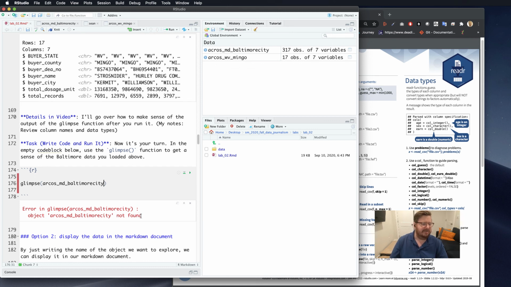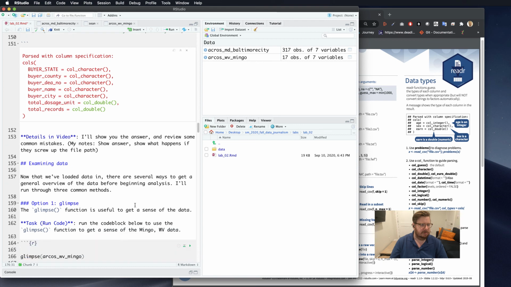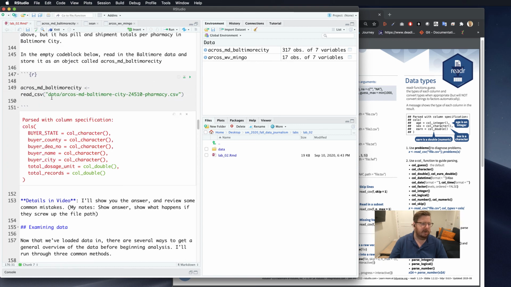When it's not found, this is an error you're going to see pretty frequently: object not found. Often that's because you've messed up the spelling. So to fix this, I'm actually going to go above. I'm going to find where I read in Arcos MD Baltimore City. Maybe you did this right. And I'm just going to fix that there, and I'm going to run it again.